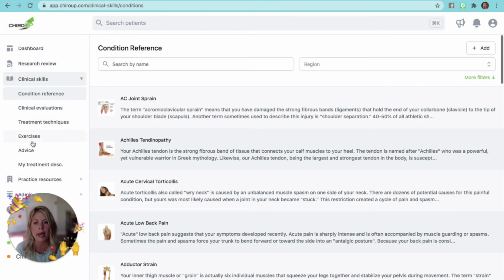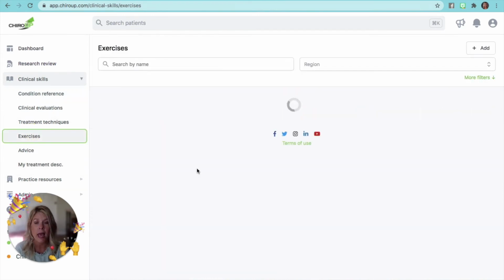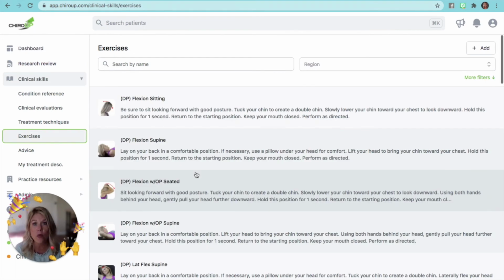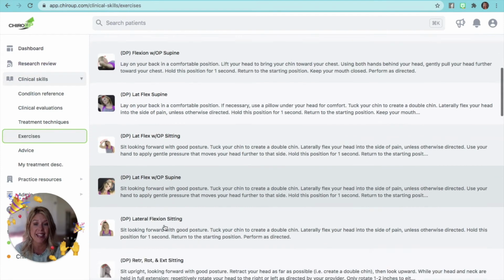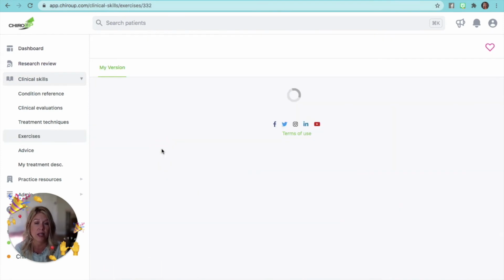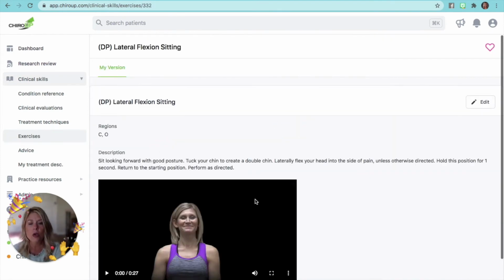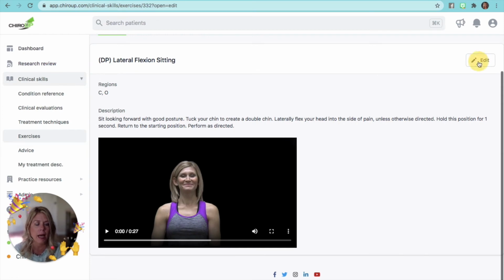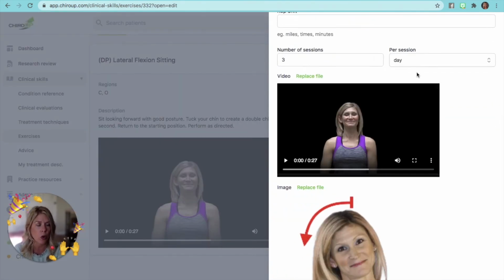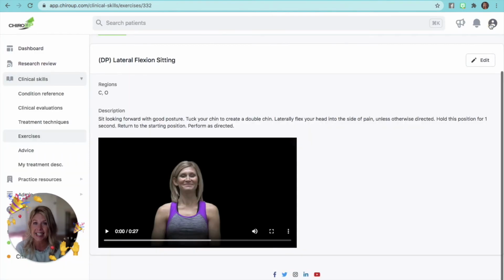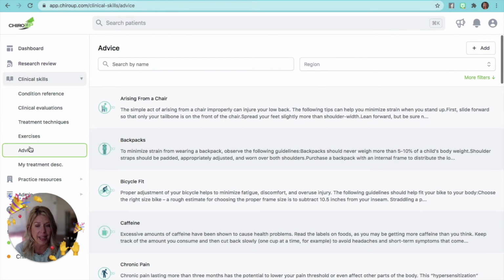So you can edit your exercises. If you would like to put your own video in, you can certainly do that. Maybe you like this exercise, but you don't necessarily like the video that's with it. So you can go in and you can actually edit it. You can replace the video, take this one out and put your own in, and then your patient has access to that video just like they have access to all of the other videos that are already in ChiroUp.